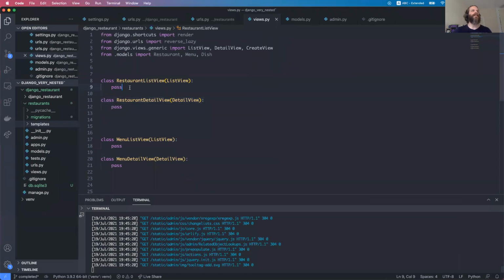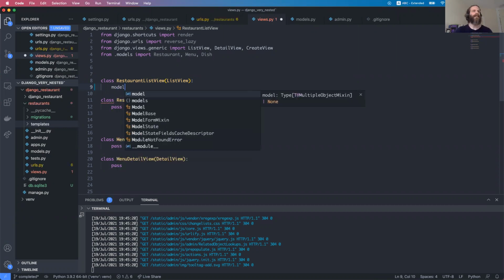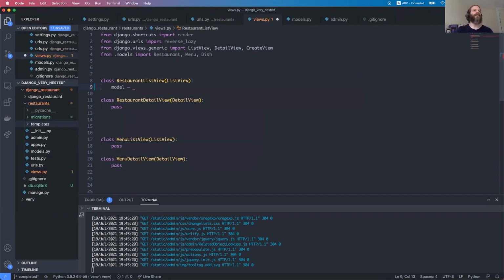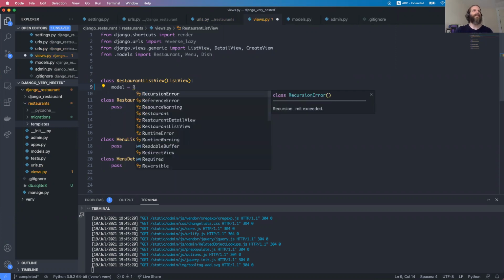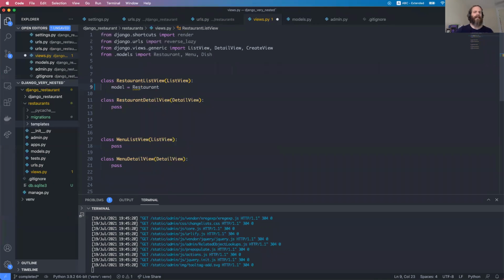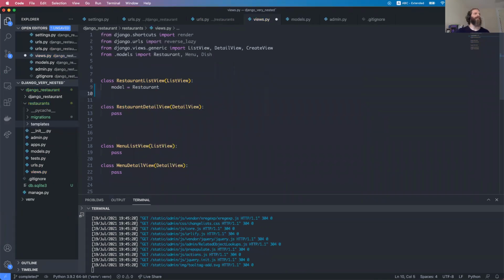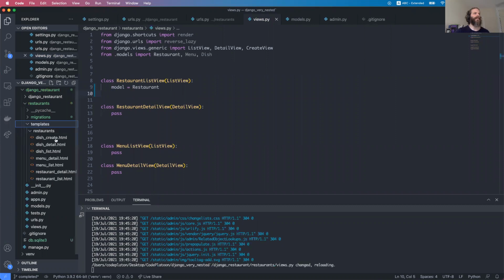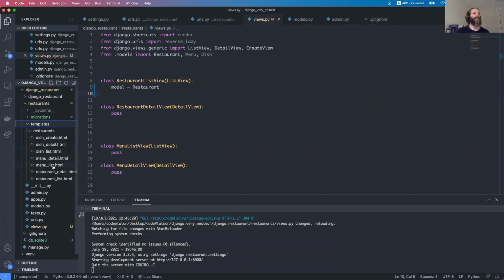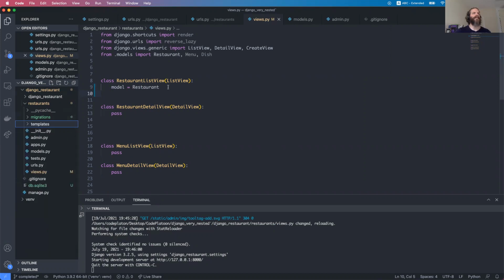So now you go into the restaurant list. The documentation will help you here, but there's a couple things we need for sure. We have to tell it the model. So the list view for the restaurant is going to be Restaurant. And then the template name. We have templates already here, otherwise you have to create them. But we have restaurant list and restaurant detail. So this will be restaurant list.